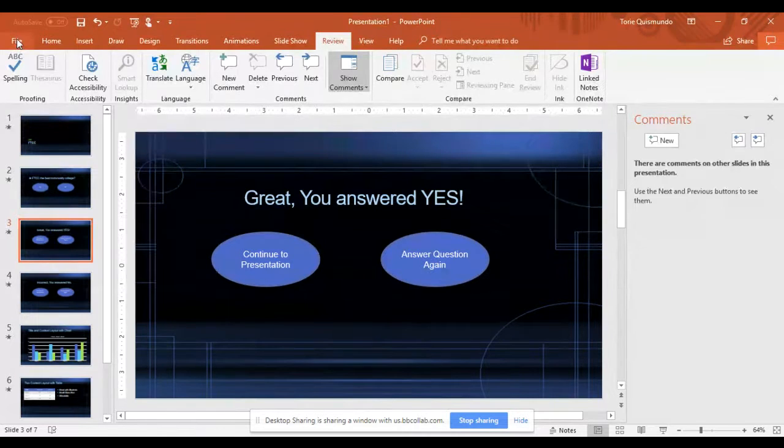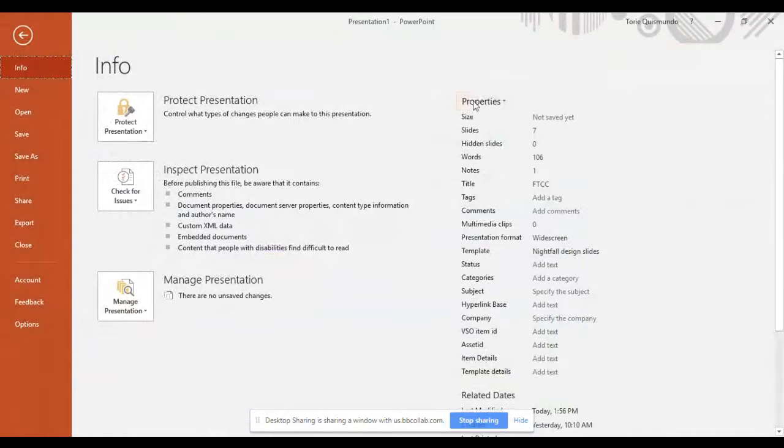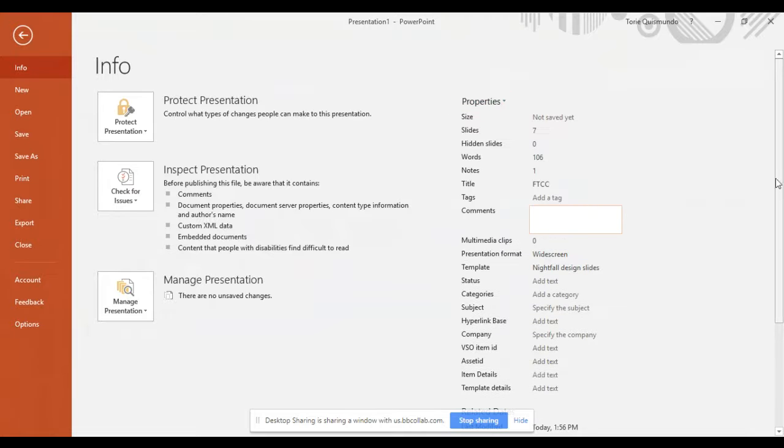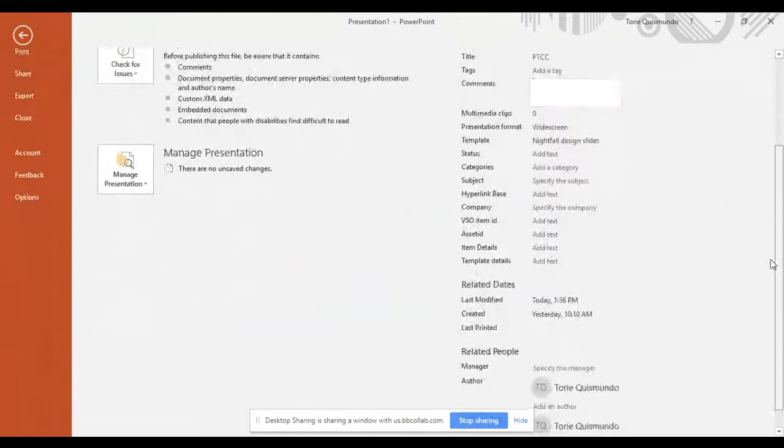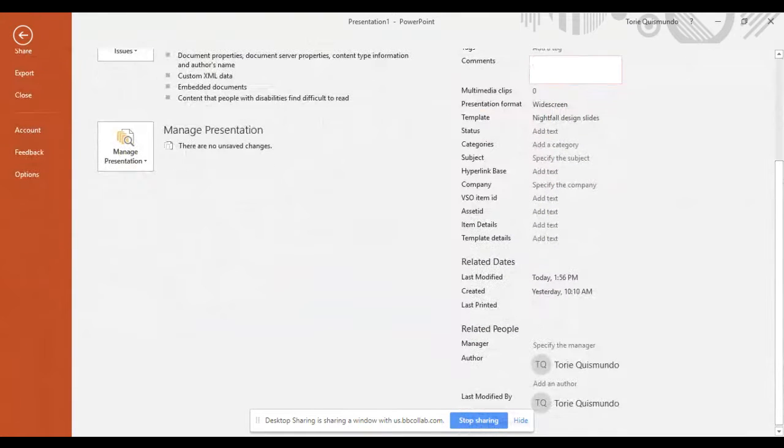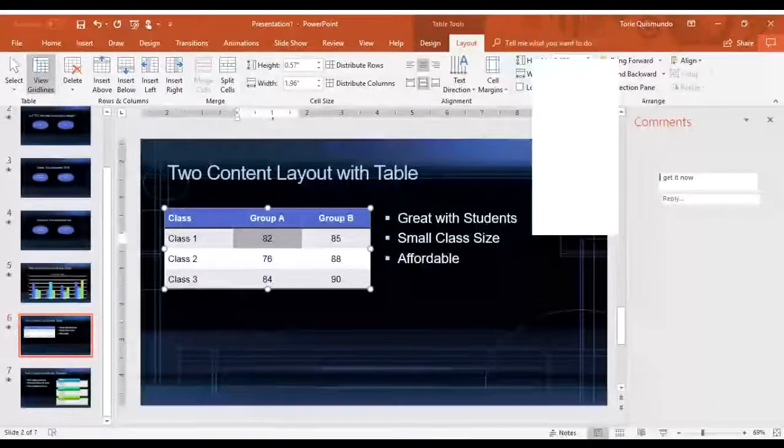You can come to your file. You could come over here to your properties. And if you look down, I have all of my properties already shared. You might have to, sometimes, let me go to another file that I haven't messed with.